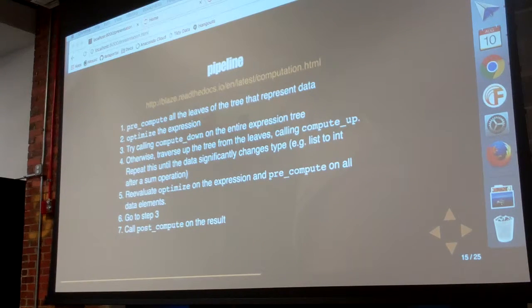So how does this actually compute? I think this kind of goes to some of the questions that people were asking about. How does this actually compute? Well, step one, it pre-computes all the leaves of the tree that represent data. So this can, for instance, load data into memory if necessary. It optimizes the expression. This is doing really simple optimizations. It's not a very clever compiler in that sense. It will remove fields that you're not interested in. Not much more than that.